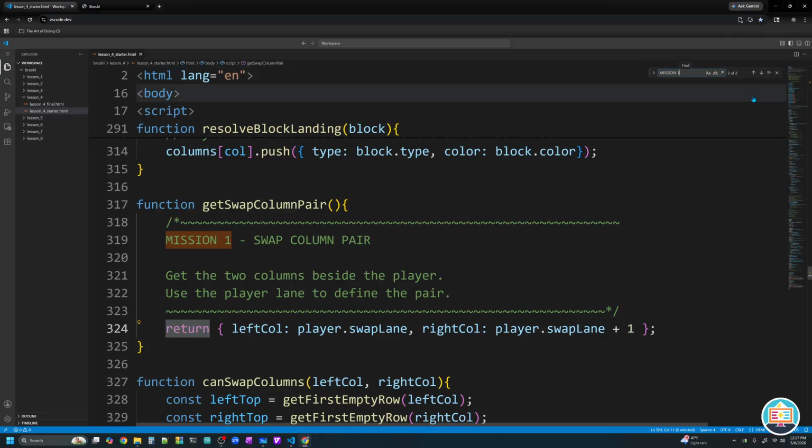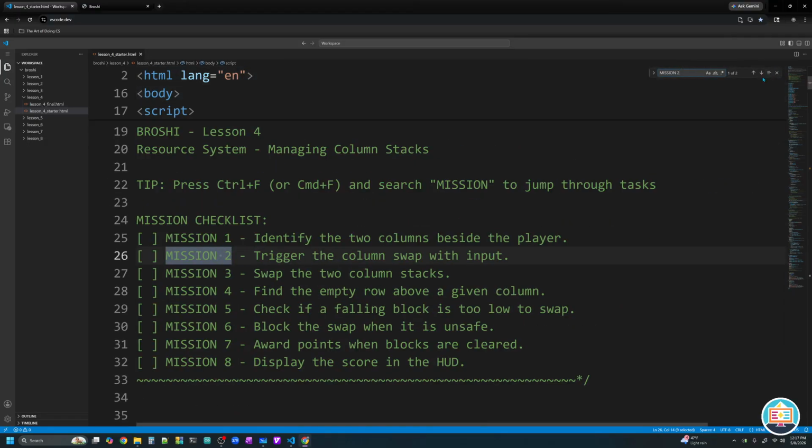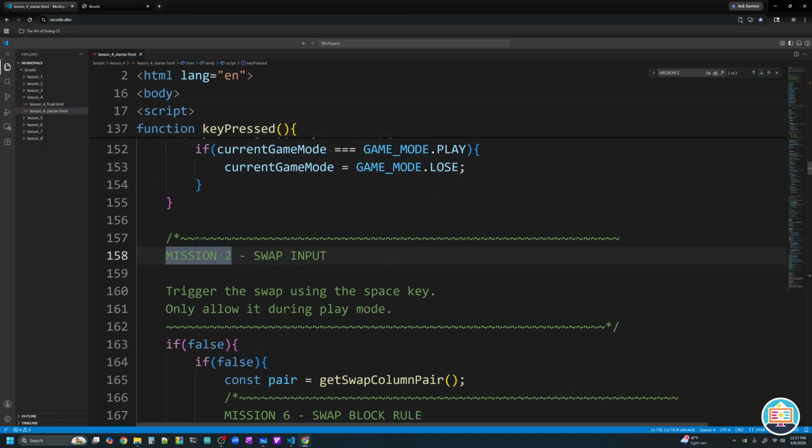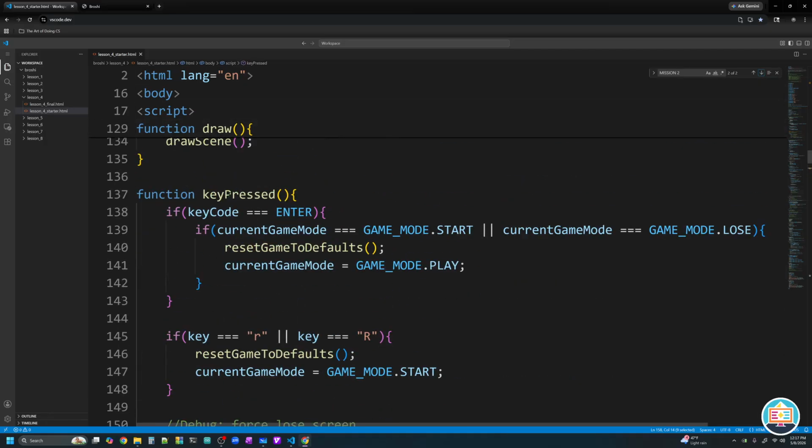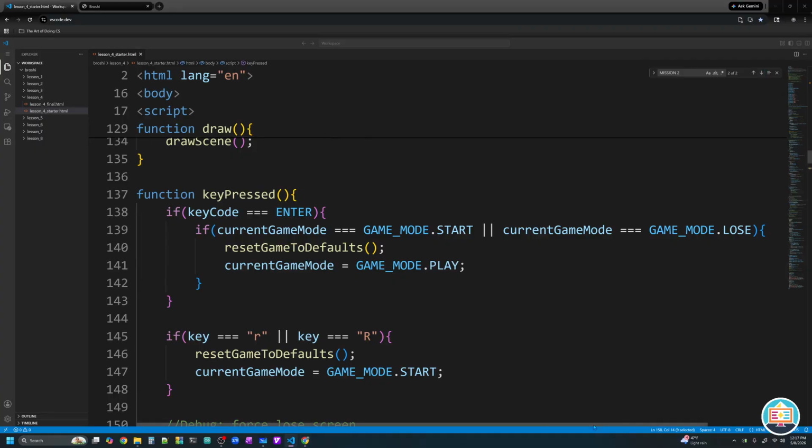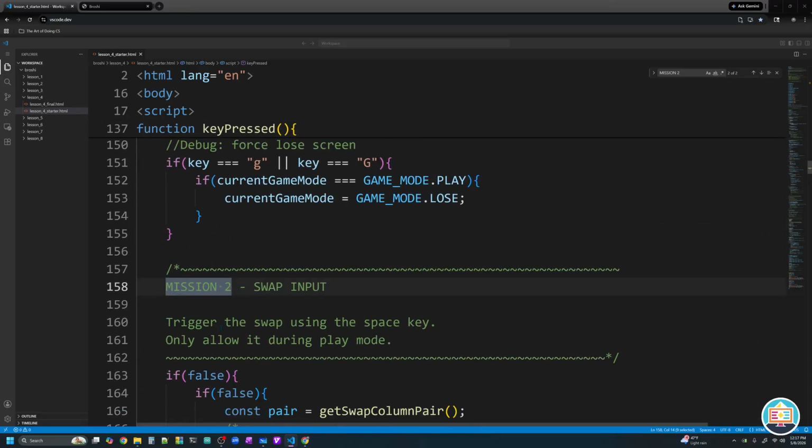Let's go to mission 2. It says trigger the column swap with input. All right, mission 2 finds us in key pressed. Remember, this is going to run anytime we press a key on the keyboard. And when we do it, we get access to what key was pressed. So we're going to ask a question.